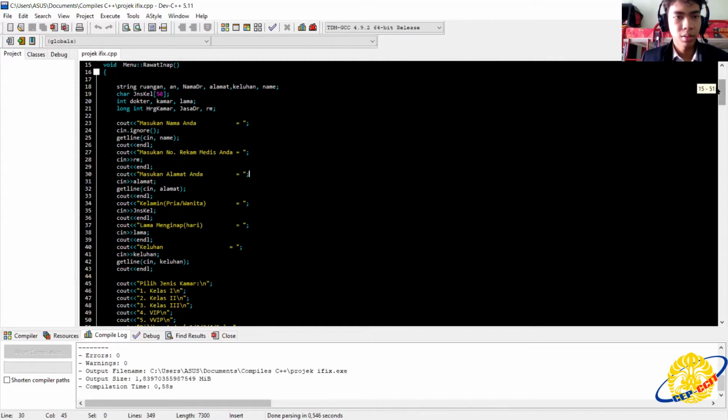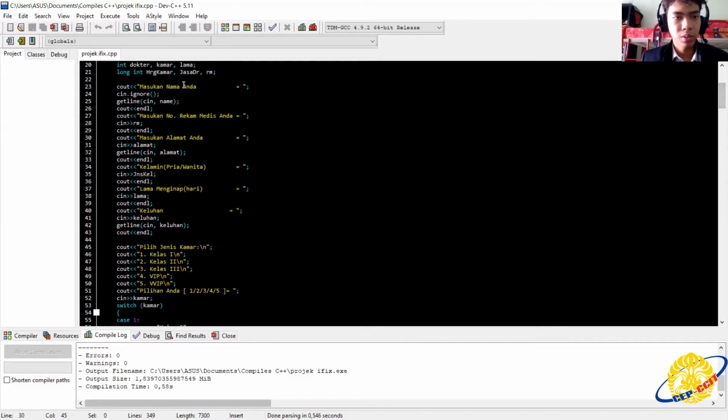See, these are the outputs. It will ask you to input your name, your medical number, your address, your gender, how long you plan to stay, and what your diagnosis is.